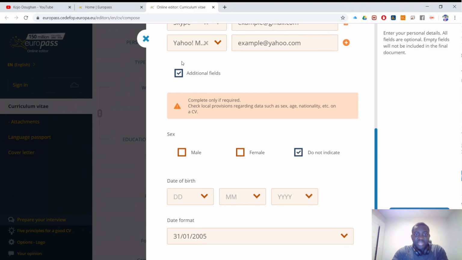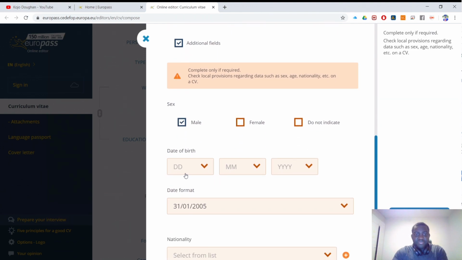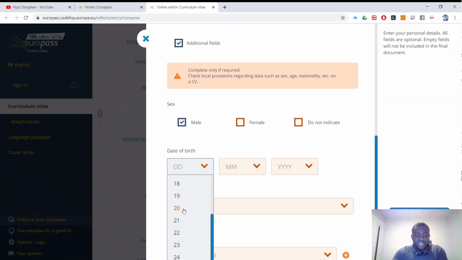So when you click on additional fields, you will see that information about yourself. The sex is male. If you are male or female, you can also pick. If you don't indicate it, fine. But now I am male. Your date of birth being 13th September.